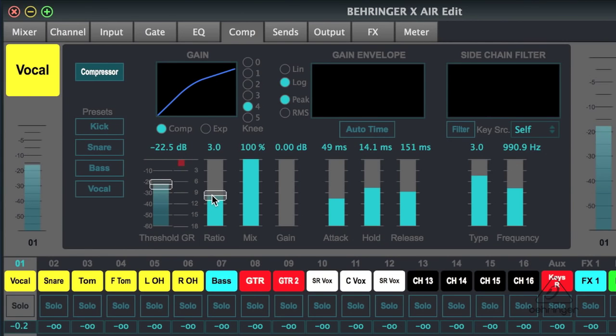So right now, let's just say I have a 3:1 compression ratio, which is kind of typical for a vocal. If I take this and I move it up just to make an exaggeration, I'm going to move it up to 5, and I'm going to bring this threshold down. And you can hear my voice is just kind of really getting squashed now and hard to understand. And that's typically what it sounds like when you use too much compression.